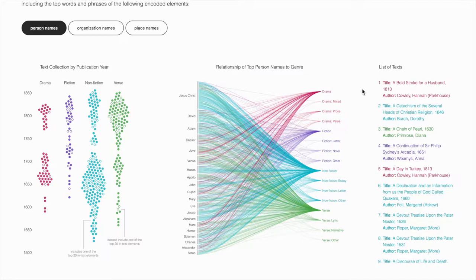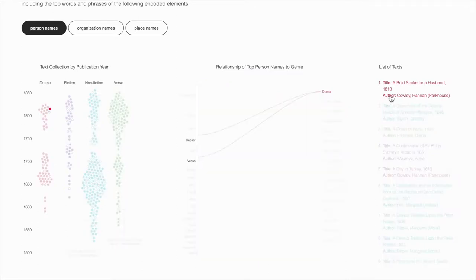Each component in the visualization has mouse-over functionality, which highlights corresponding information from the coordinated components. If we hover over one of the texts in the list, for instance, this first text titled "A Bold Stroke for a Husband," the text circle in the scatter plot is highlighted, along with the top person names that the text includes, which in this case is Caesar and Venus. Note that these names may not be the only person names that this text includes, but they are the only two out of the most frequently occurring names in the collection.